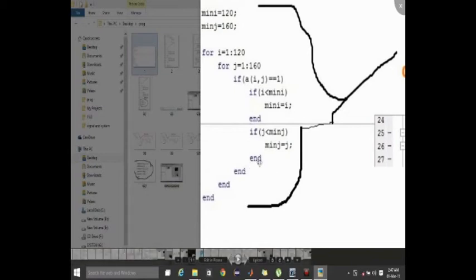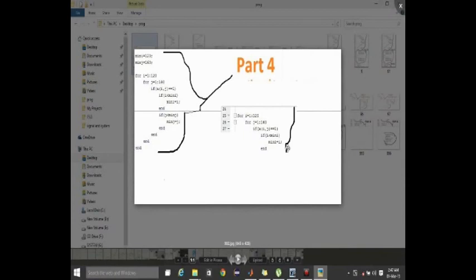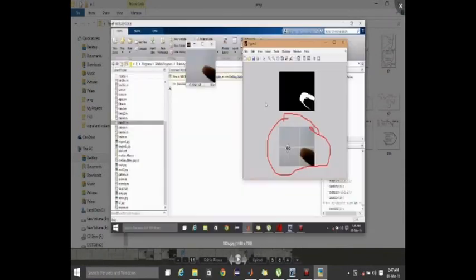Similarly for the j coordinate, that is for columns. So after this code, we are getting the minimum row coordinate in min I, and the minimum column coordinate in min j. Okay, so the next step is this one, and this is the result.